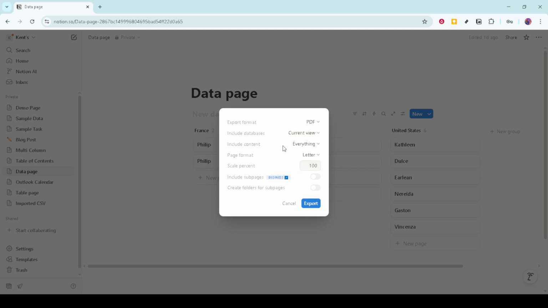Next, you'll have an option to decide what content to include in your PDF. This is under the Include Content drop-down. Here, you can choose to include files and images found on your page. If you want a PDF that just consists of text, you can choose not to include these additional items.